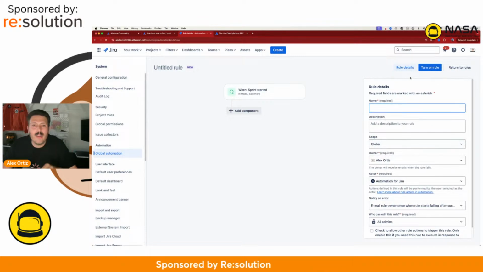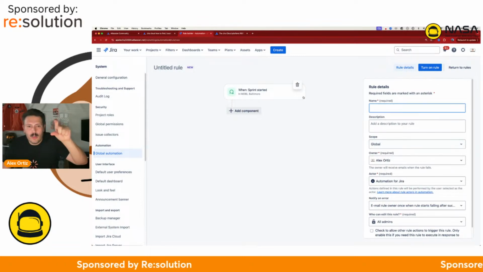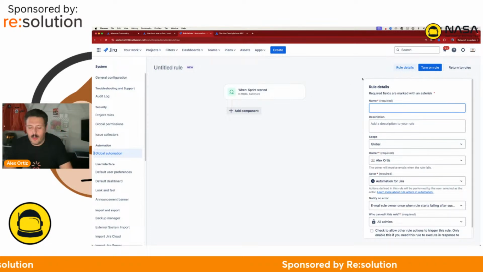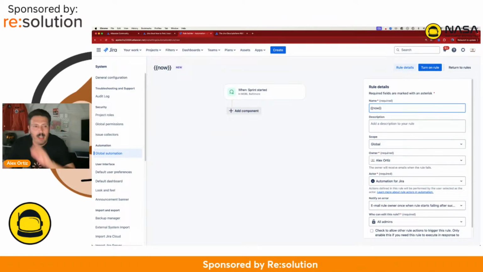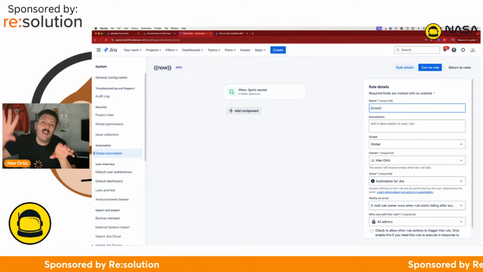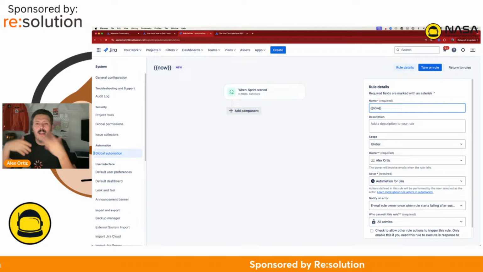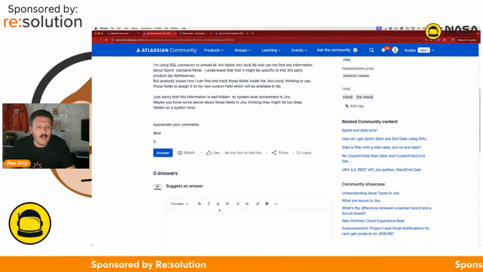I don't know. But anyway, so the idea is you start the sprint and you can do a custom field and do this on that custom field. That way you have the timestamp for the now. And then when the sprint ends, you also have a custom field for the sprint end. And then you can grab that data. So that's what I'm going to write over here.